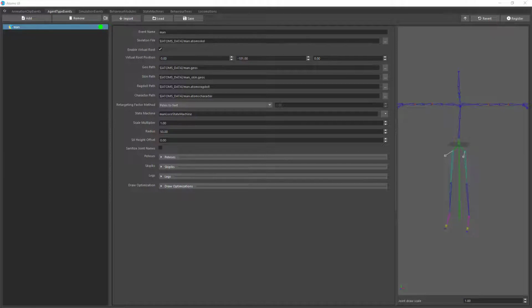Today we're going to have a look at the new virtual root feature that was introduced in Atoms VFX 5.1, and the purpose of this feature is to add a virtual root to our agents, like you can see here in the preview. So this virtual root is not really a joint, it's just something that we add on top of the skeleton during the simulation.